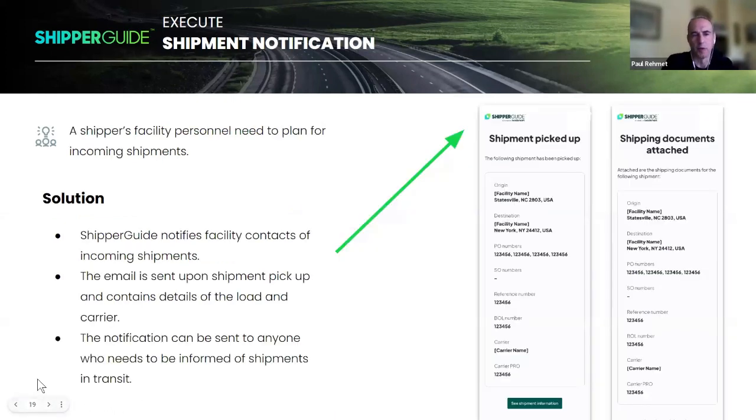Next, we've added a new feature, which is a shipment notification email. Some of you have told us that you need to notify facility managers and other parties, sometimes not working for your company, of incoming shipments. You can now specify facility contacts and others to be notified, and they will receive an email of shipment details once the shipment has been picked up. Contacts will also receive shipment documents like BOLs.